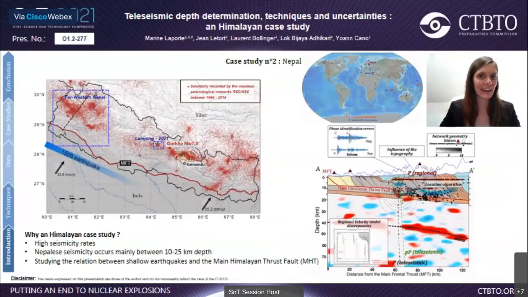Our second case study is Nepal, where seismicity has been monitored for 20 years by the National Earthquake Monitoring Center of Kathmandu. As you can see on the geological cross-section on the right, the region presents a seismicity located at mid-crustal depths and co-located with the main Himalayan thrust fault in red, which is the main tectonic structure responsible for great earthquake ruptures in the past.